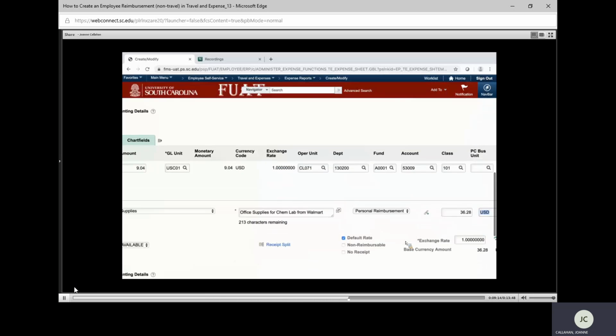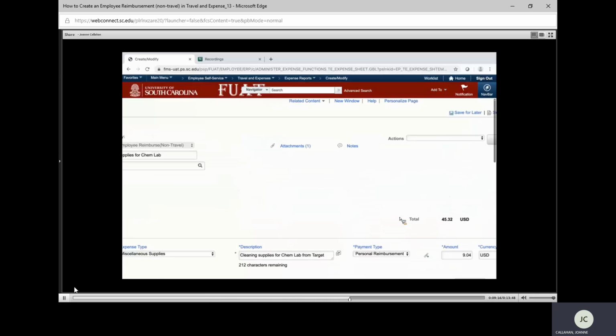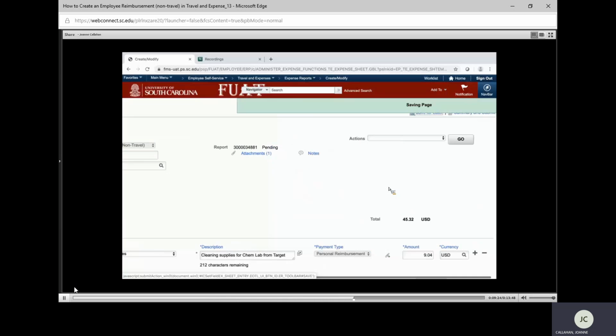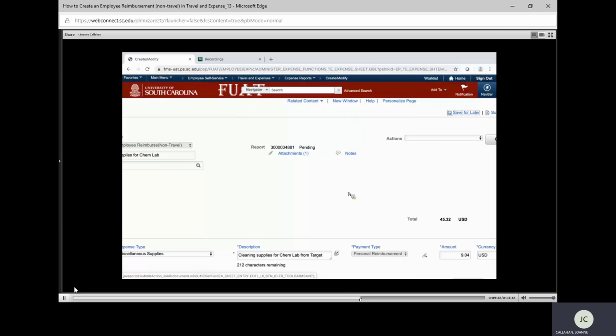Okay, so I am ready now to move on and save for later. We're going to click the Save for Later button for a couple reasons. Number one, it gives this transaction a report ID, and all of the expense transactions are identified with the number 3, as you can see right here. Also, it will identify any errors I may have.